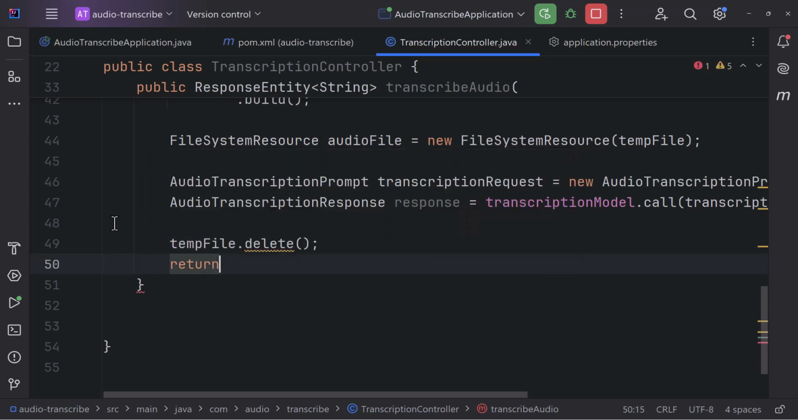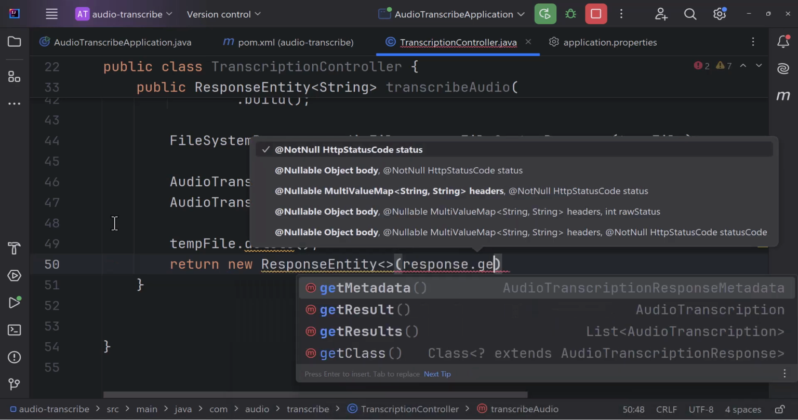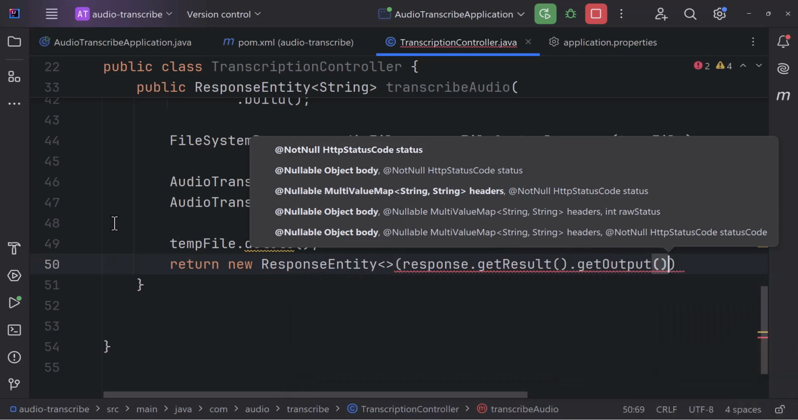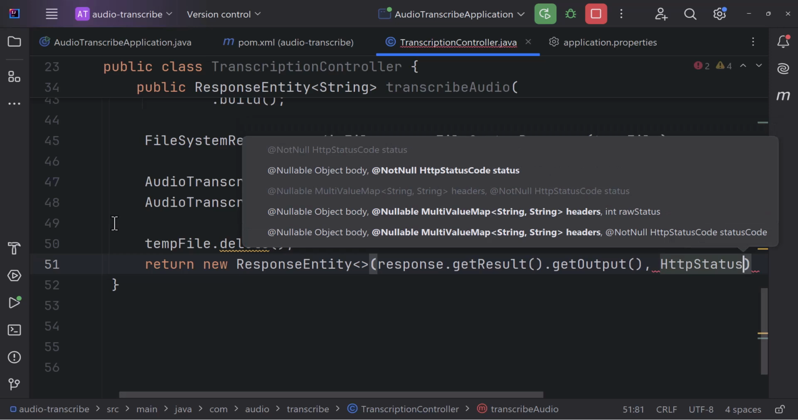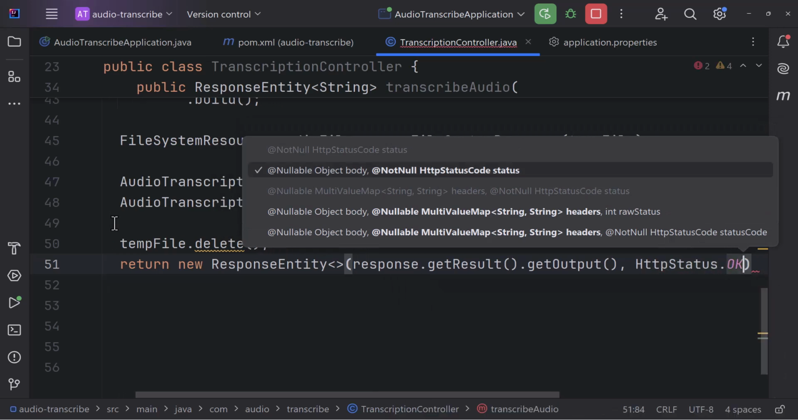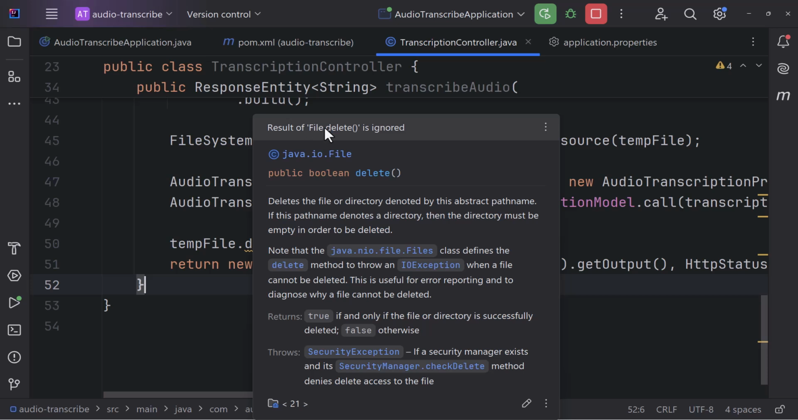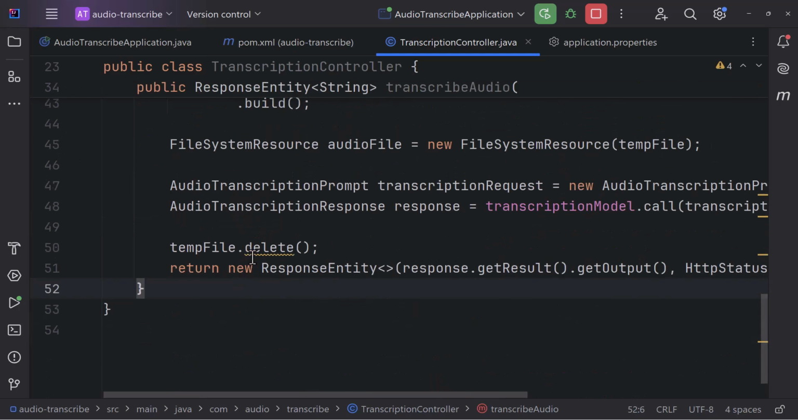And then I'll create a return over here. I'll say new response entity because we need to send the response. So I'll say response dot get result, and dot get output over here, and I'll have HTTP status OK over here, something like this. All right, this is done. I'm getting a warning that the result of file delete is ignored. That's absolutely okay, we don't want the response of that. All right, so this is done.